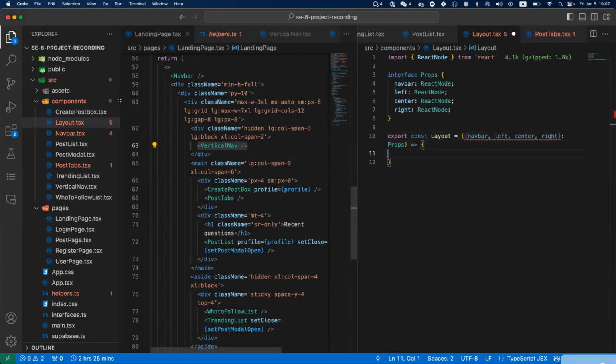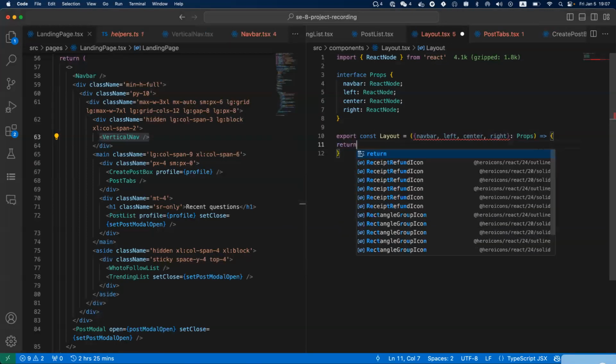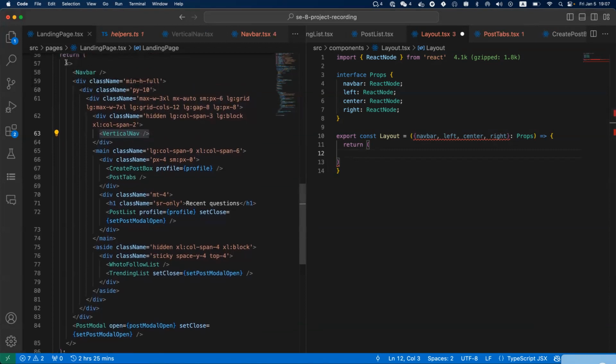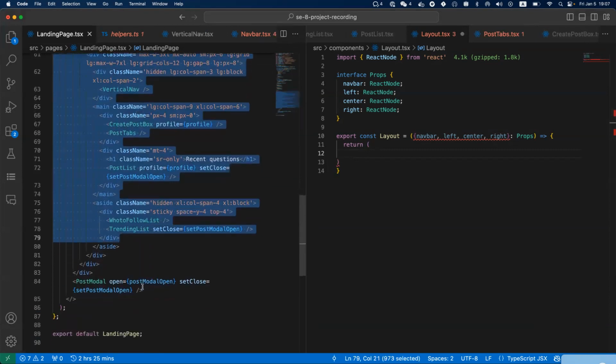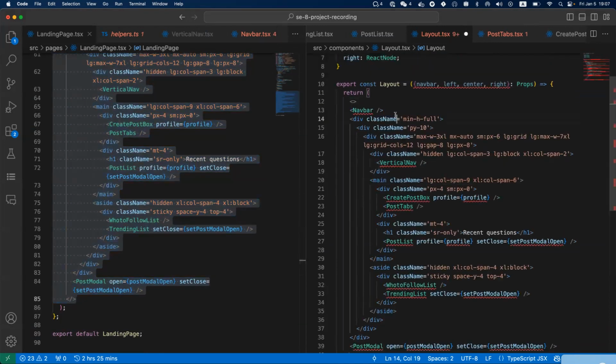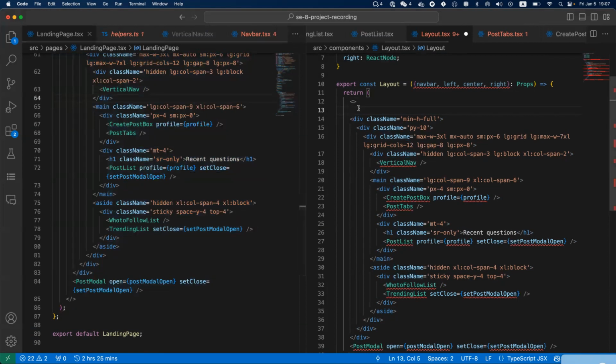Yeah? You sure? Okay. So I'm going to return. In order for me to return, I need to first move my components. I'm going to take this entire thing, move it into here. And then for navbar, what can I replace it with? Instead of the components, what can I replace it with? Navbar. You see that? With my vertical nav, what can I replace it with? Left.